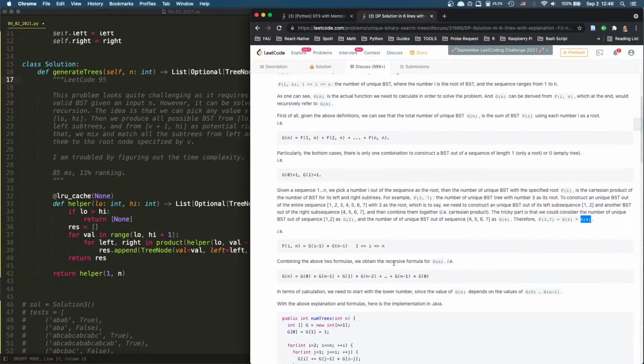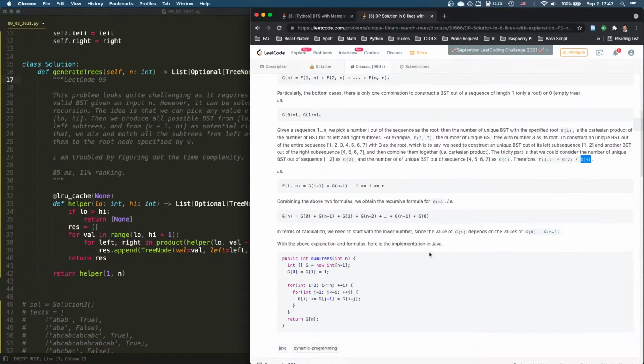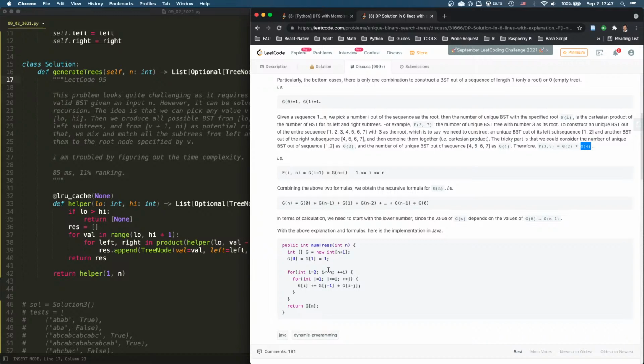Combining the above two will obtain a recursion formula. Gn is, I guess, this plus this plus this. We need to start with a low number, so we have these two as a starting point, right? And then it depends on the value of G0. G0 and G1 are 1. So we have to compute G2. All right, G2.